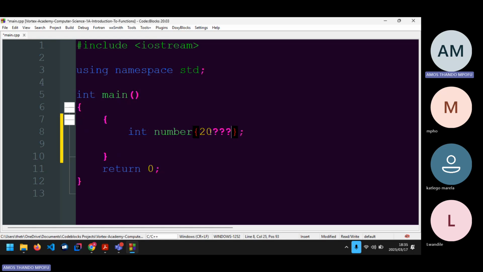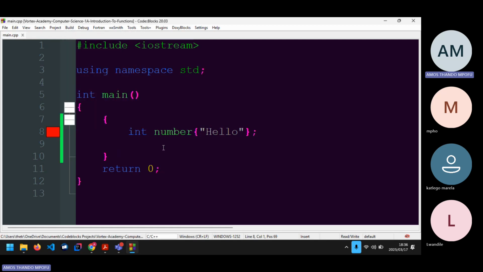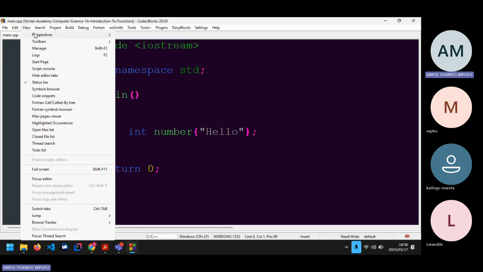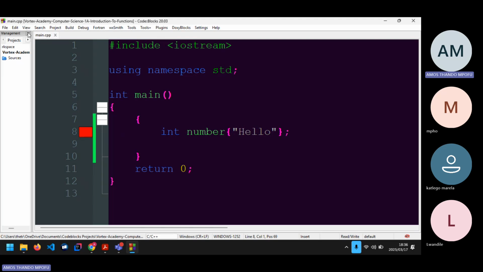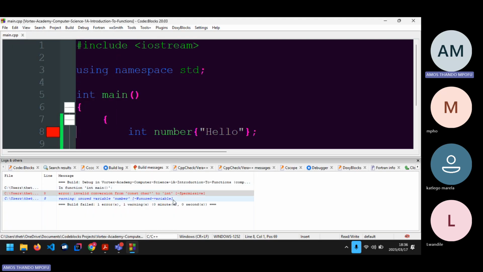Because whatever you put within the curly braces should match the data type here. So you can't come here and put a string, like "say hello". Let's try to build it and you see that it's going to give me an error. As expected, it gives me an error. So I'm going to show you the error, right?